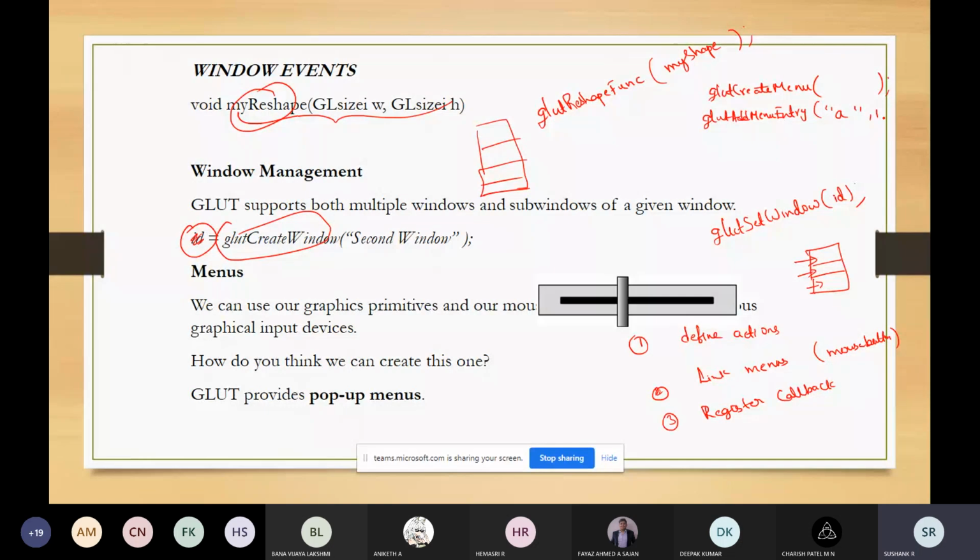The second entry, similarly, glut add menu entry. The second entry I'll call it B. I'll give the number two to it, it will be the second entry. So this is just the name. Here you can give it as addition, subtraction, or zoom in, zoom out, quit, select, like that. So after that, the first step is to define the action.